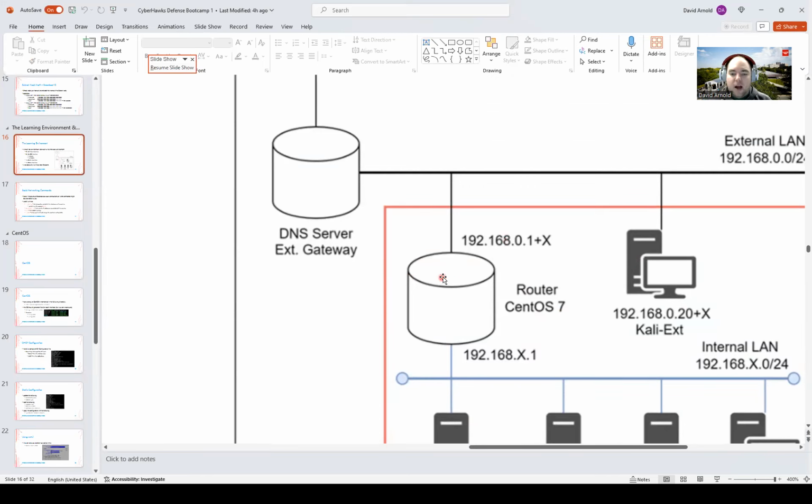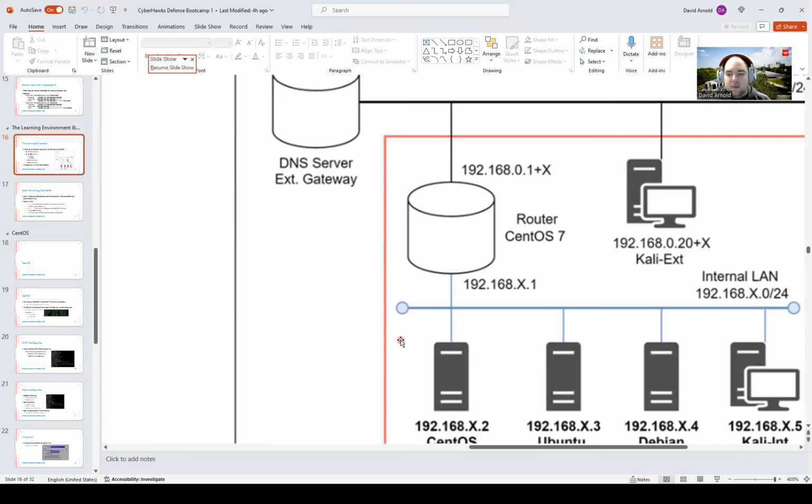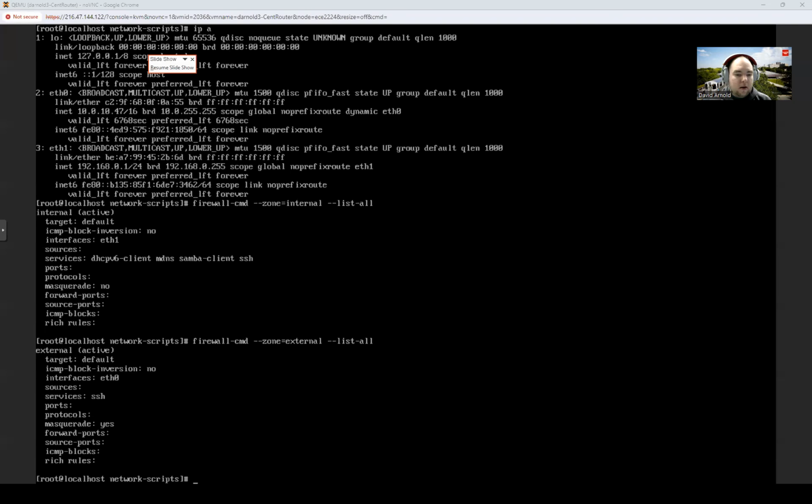So if I send a ping from internally, from this CentOS machine to this Kali machine, this Kali machine will see a ping from the router. That's how that would function. So that's how we've got that set up, and that's it on the network side. We don't need to do anything else with that. We're done with that router.